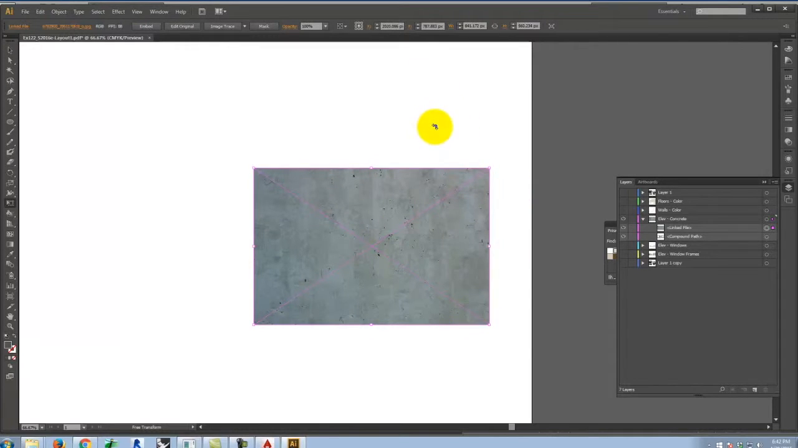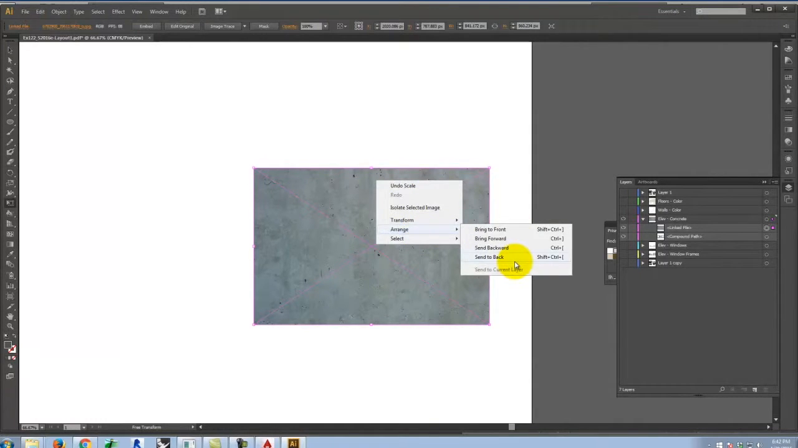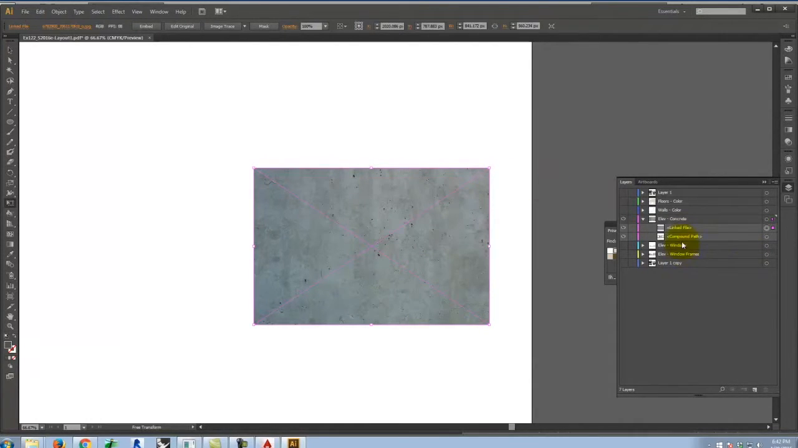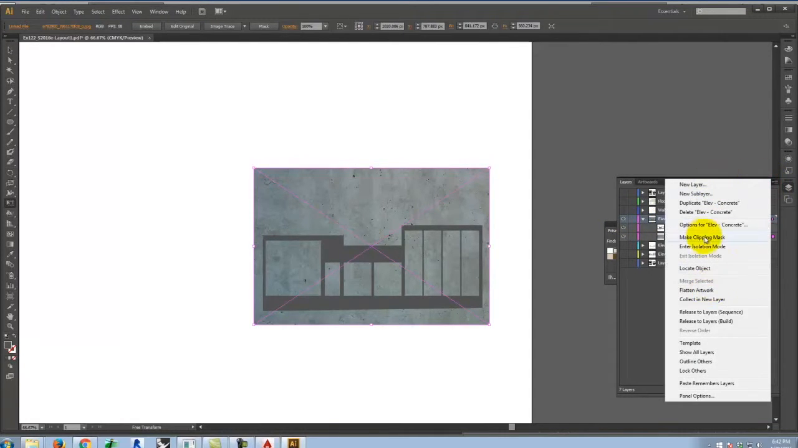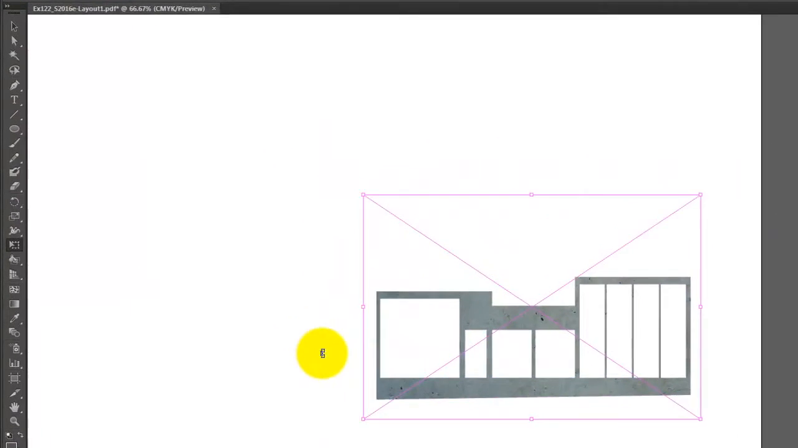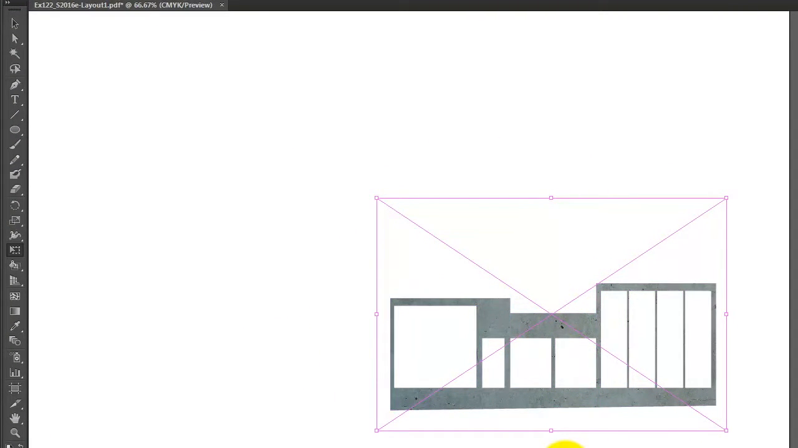Now, what I did last time was I right-clicked on the object and went to Arrange, Send to Back, which is fine. But I want to show you that I can do the same thing in the layer stack, where I can take the linked file and I can drag it below the compound path, and that will adjust the order too. Either way is perfectly fine. Right-click, send it back, or adjust the layers. So now that this is set up this way, I just select the elevation concrete main layer, go to my flyout menu, and say Make Clipping Mask. That will then cut out my building elevation for this little bit of concrete.